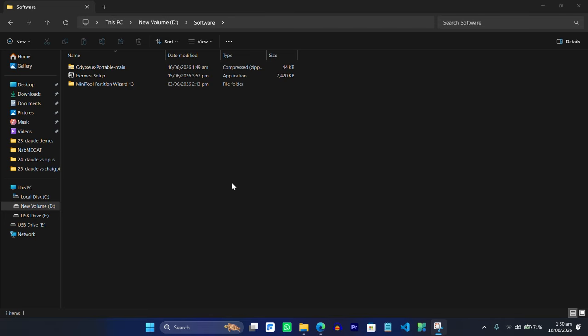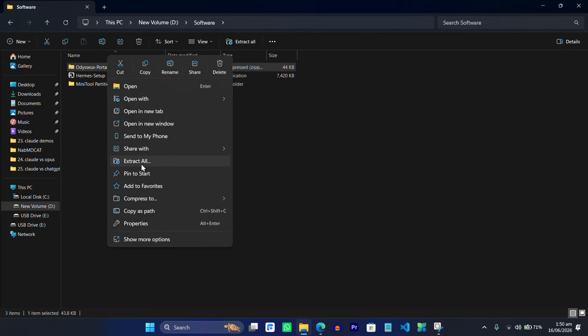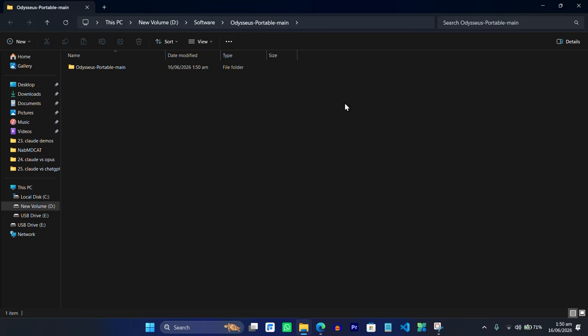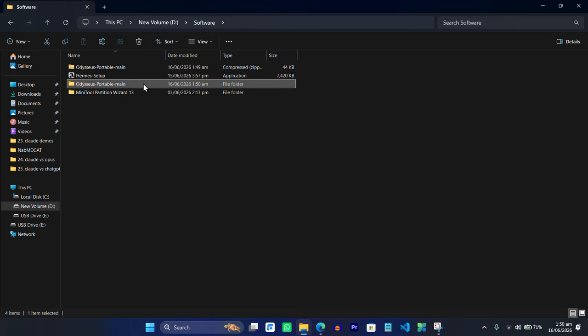Once you've downloaded the folder, right click on the folder and click on extract all. Click on extract and it will extract the folder. I will first set up PewDiePie Odysseus on my Windows, then copy the entire folder into a USB or hard drive. This will be much faster this way.